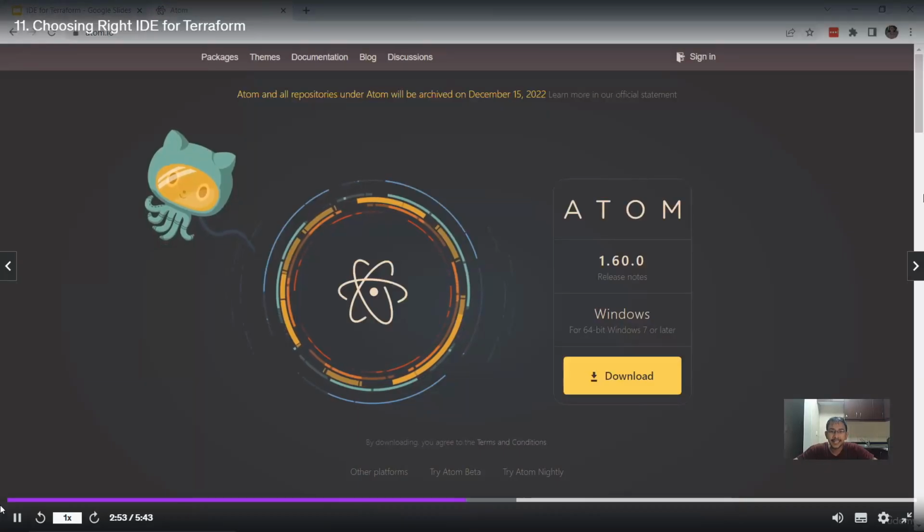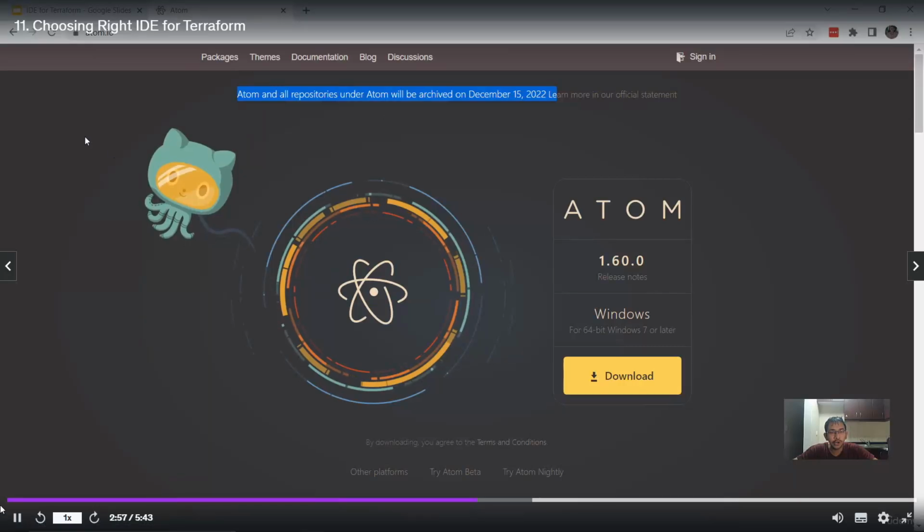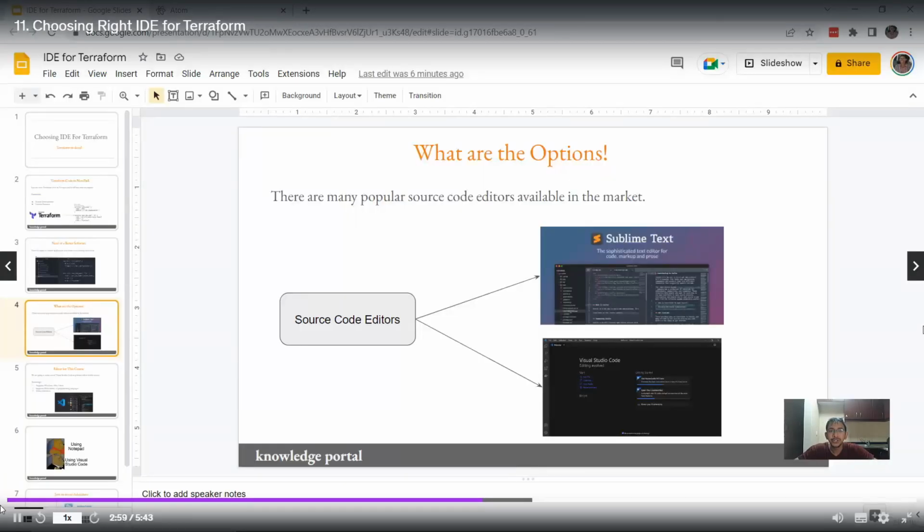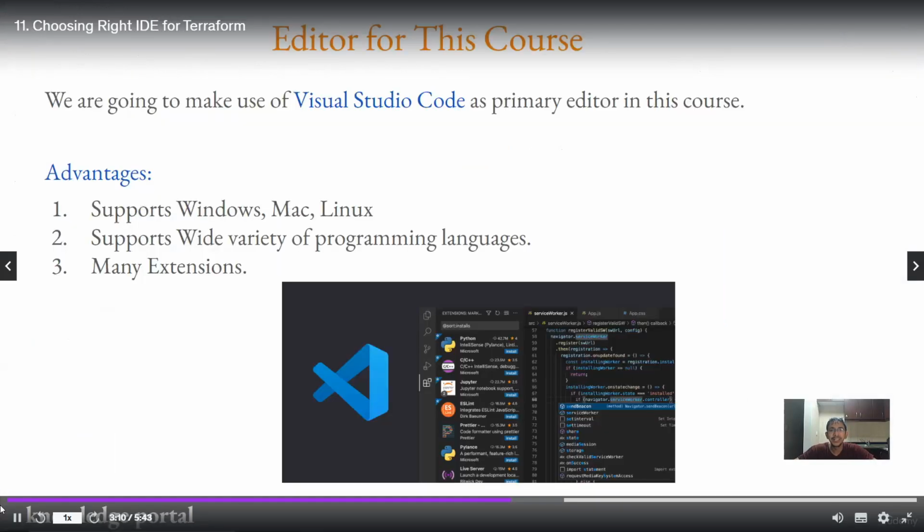Now, one of the things that needs to be noted for Atom is that it is getting archived, so there will not be any new updates. So let's look into some of the alternatives that provide much better features than Atom, and that is the source code editor that I'll be using in this course. So the primary editor that we will be using for this course is Visual Studio Code. It provides much better features when compared to Atom, and also a great set of extensions.